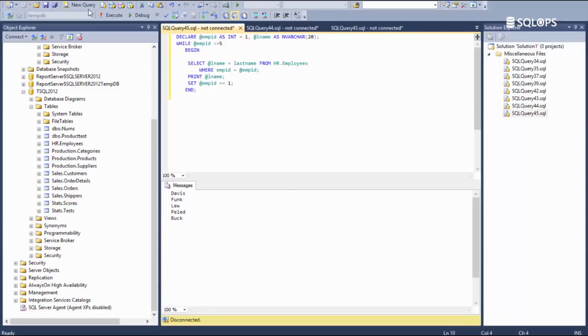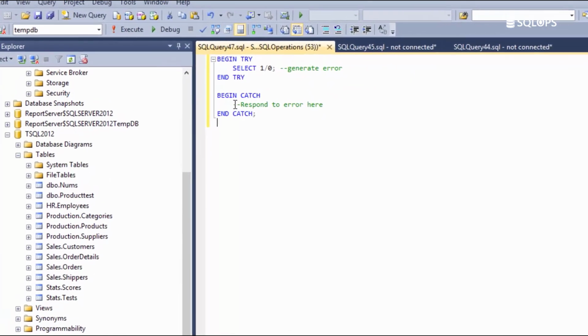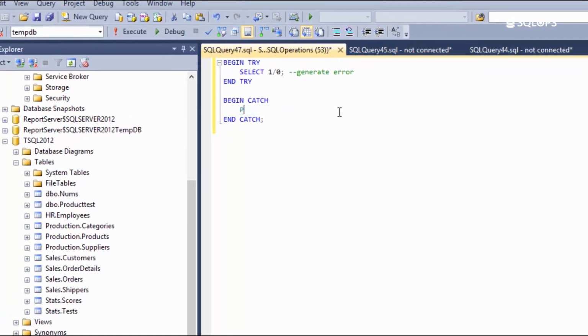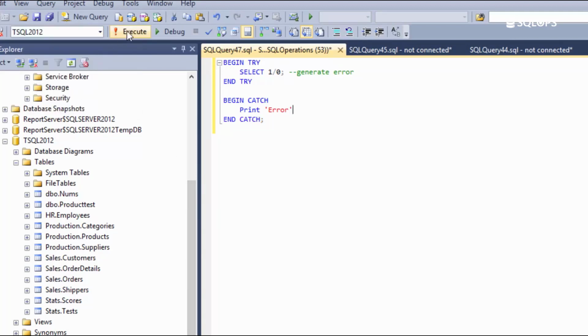Let's open a new query and paste the query that we just saw. And let's say print error if there is an error. Let's first select the Transact SQL 2012 database. Click on execute. And it returns the word error, which is in the catch block.